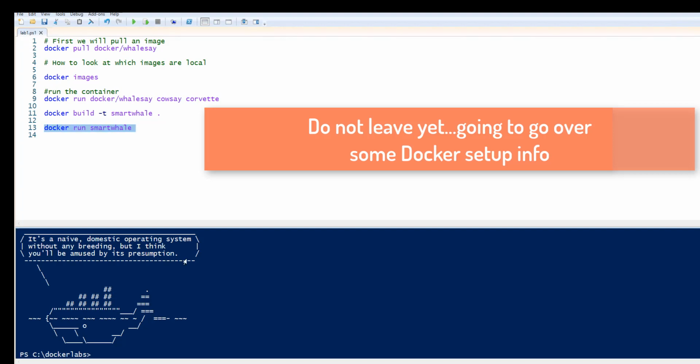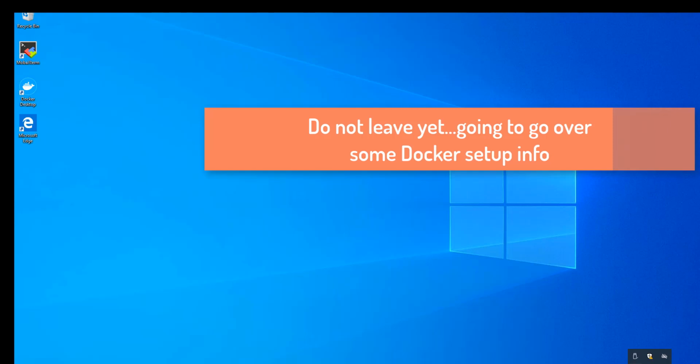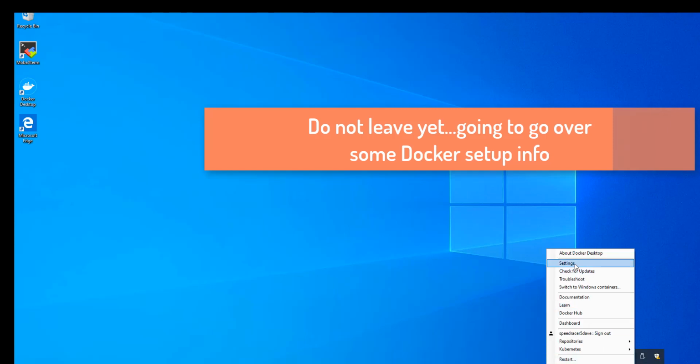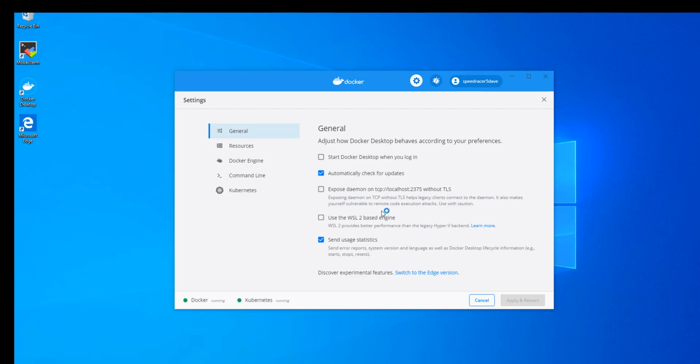A couple other things I wanted to check out before we actually say goodbye. You should go down to your whale and choose settings, and wait a little bit. Here you can see you can start Docker when you log in. You see I don't have it checked. That's on purpose.